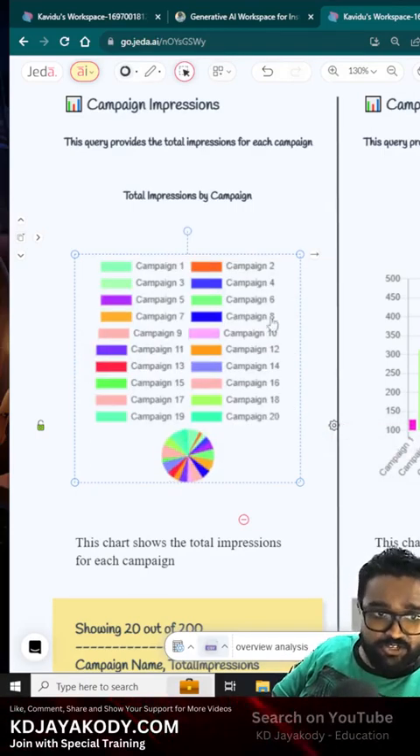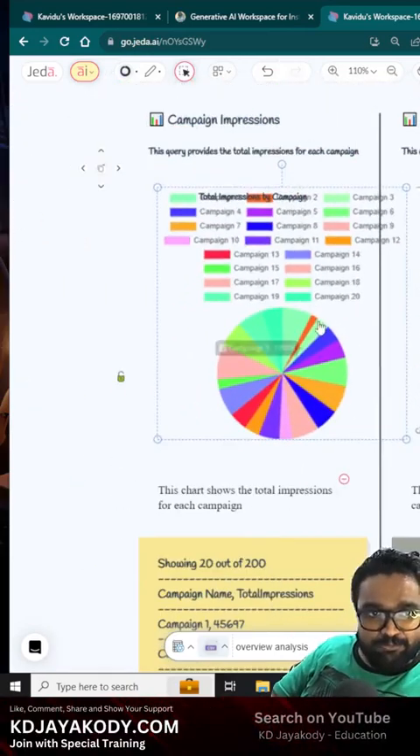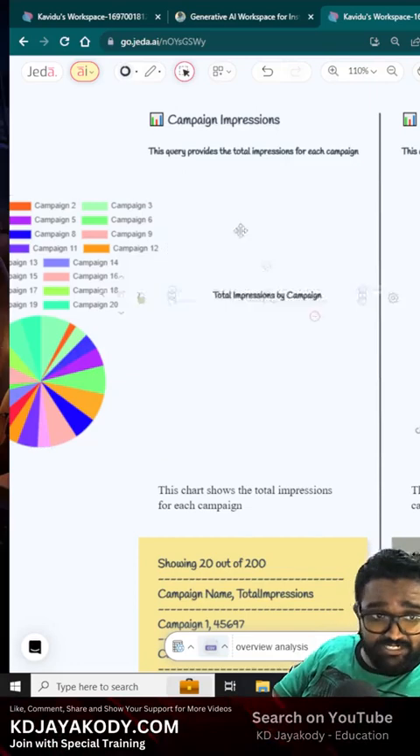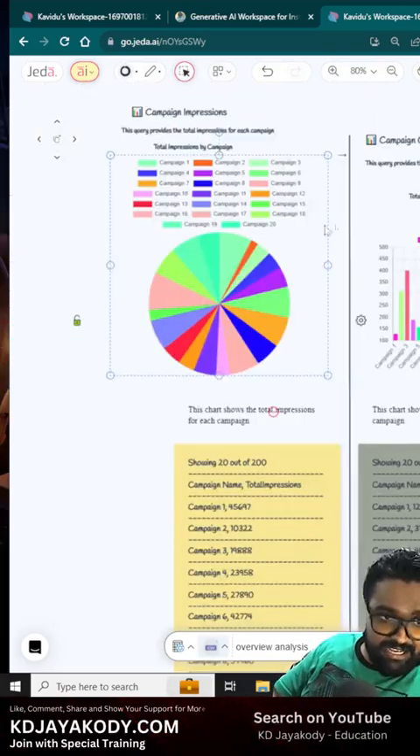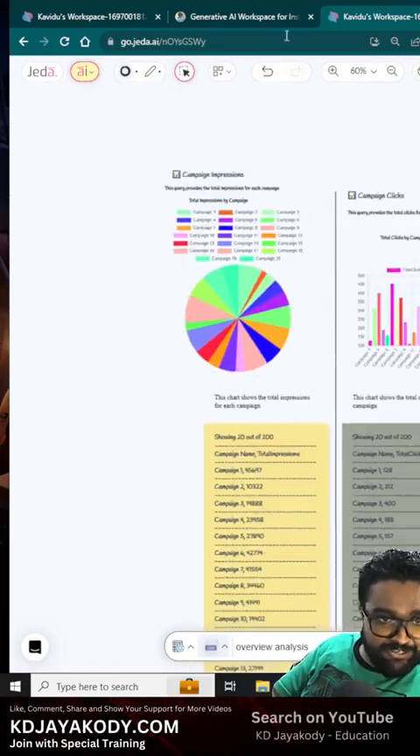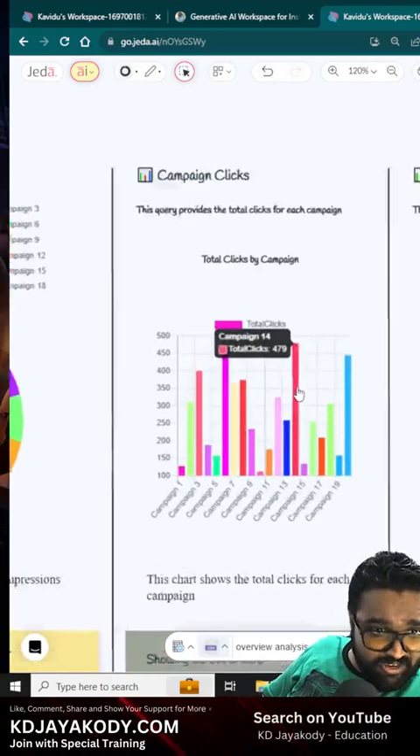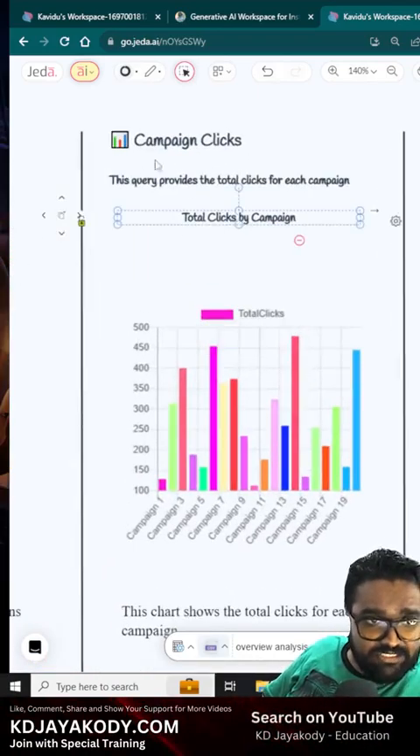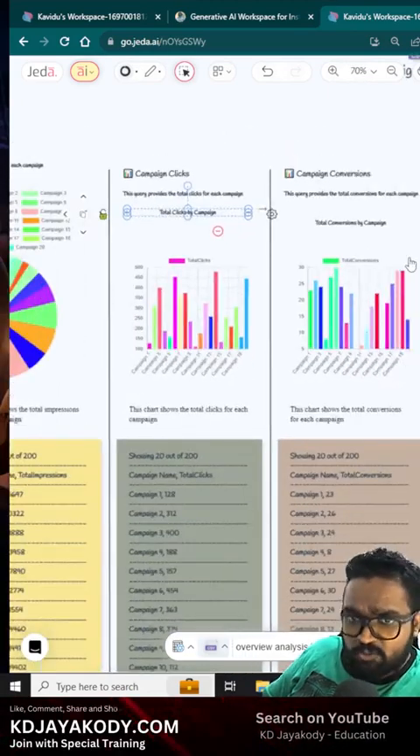Also pie. So if you think this is a mistake, no, you can make this large and you can move any data as needed. You can reorganize, you can rearrange this. Guys, this is the best way that you can get some visual data for your CSV file. And here you can see campaign clicks, campaign conversions, how it works like this. This is a total overview analysis.